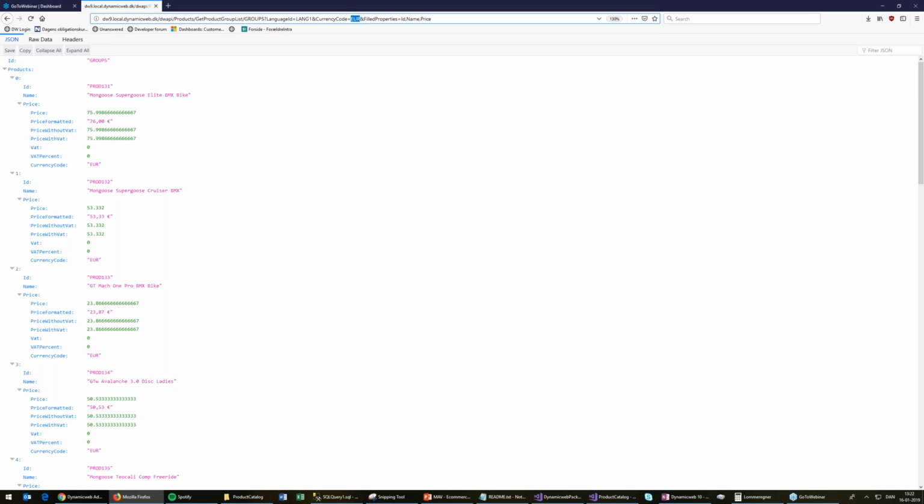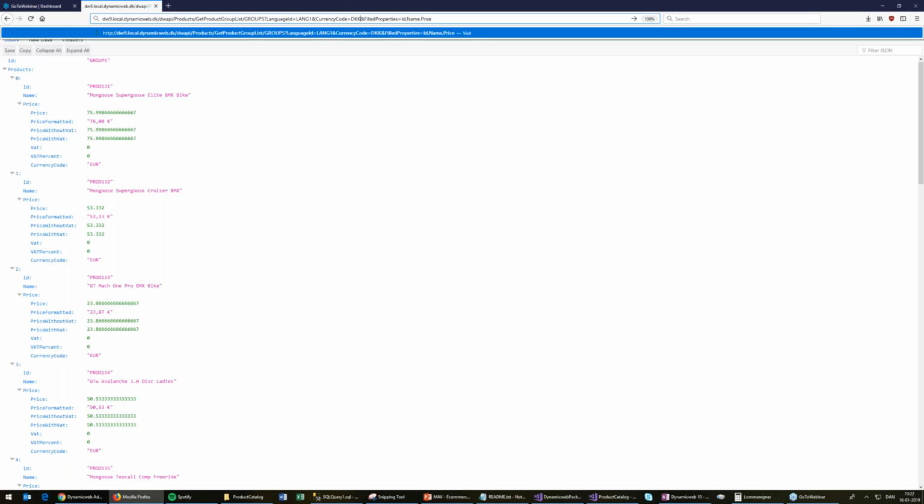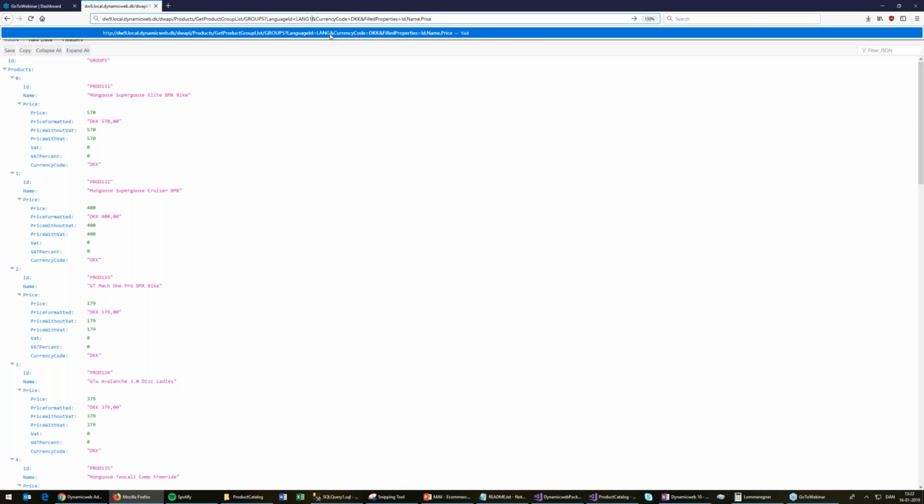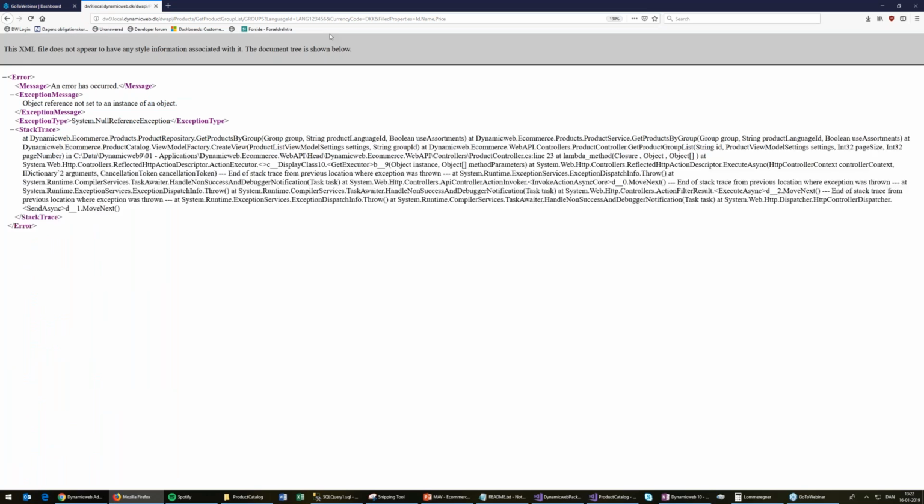And now I can change context of all of this, change to a currency code called Danish, and I'll get the Danish prices instead of the European prices in O1. And I can of course also change language to something. Let's say language 1, 2, 3, 4, 5, 6, which does not exist. And I'll get an information about this does not exist.